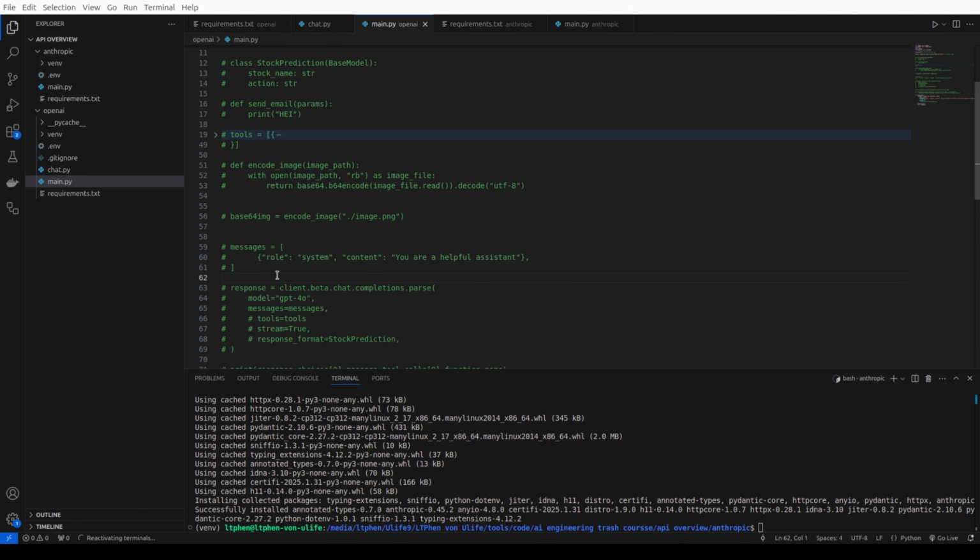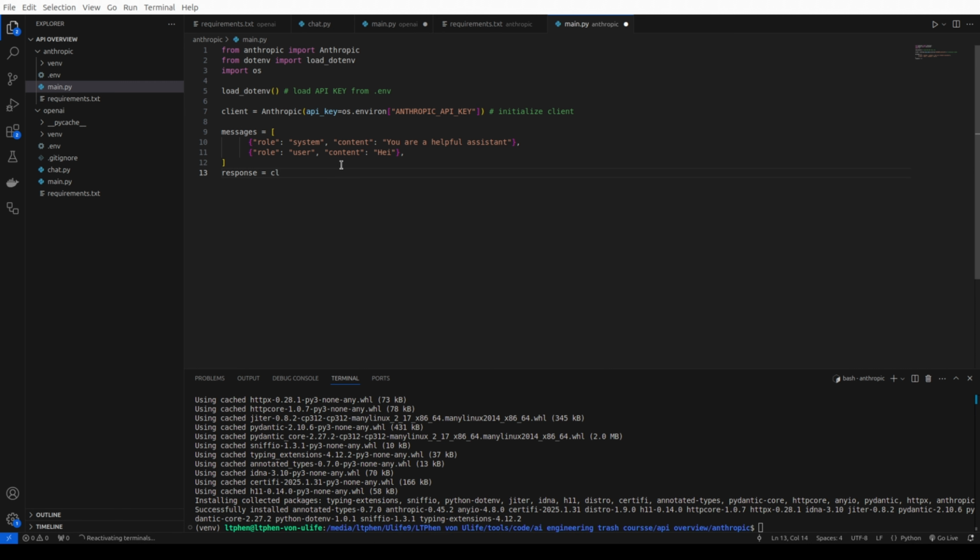So let me give you a quick example here. We have messages from there. I will show you where to put this. This is how you do it in OpenAI, so I will just show you the difference. Here we call response equal to client.messages.create, and then we need a few parameters. The first parameter is the model, so we just put this. Then we need max_tokens. Max tokens is the maximum amount of tokens that you get back from the model. And then we need messages.